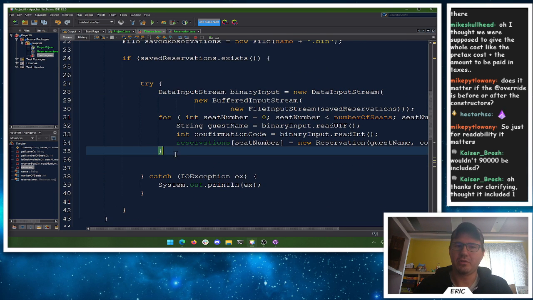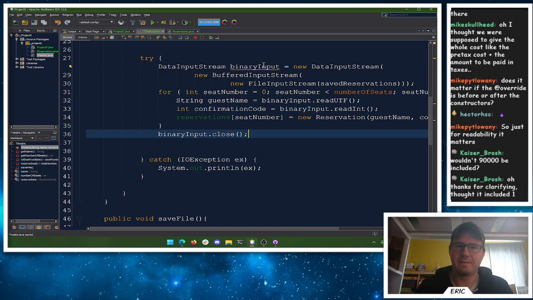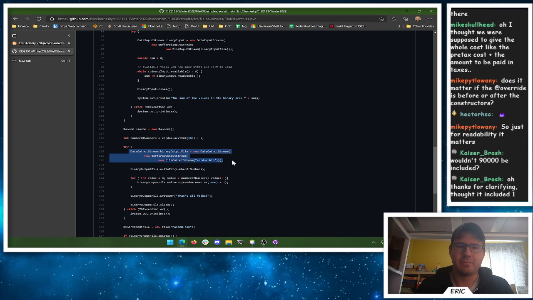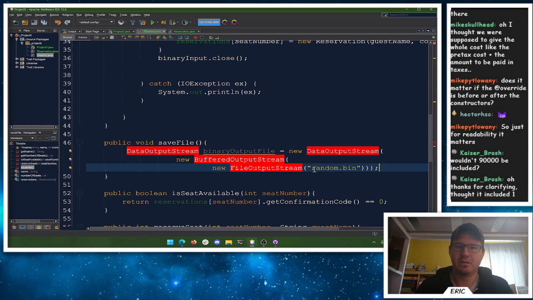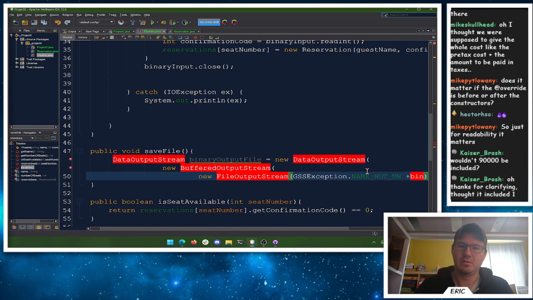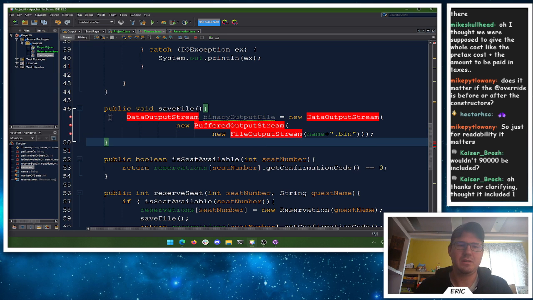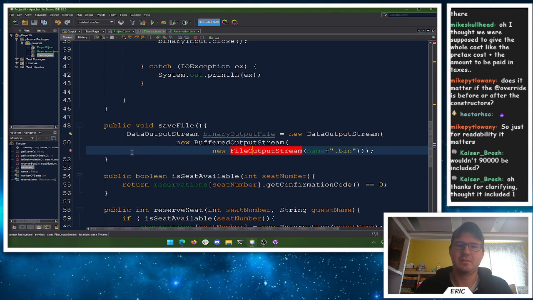So what we want to do, oh, I forgot to close our file here. Uh-oh, bad me. So our binaryInput.close, right? Open the file, read and write it, close it. And I forgot to close it. So now we need to open the file for writing. So our binary output file. Let's copy that one in here. And this is going to be the name of the file plus .bin, right? So name plus .bin. Oh my goodness, that was not the right name plus .bin. Add our imports here.